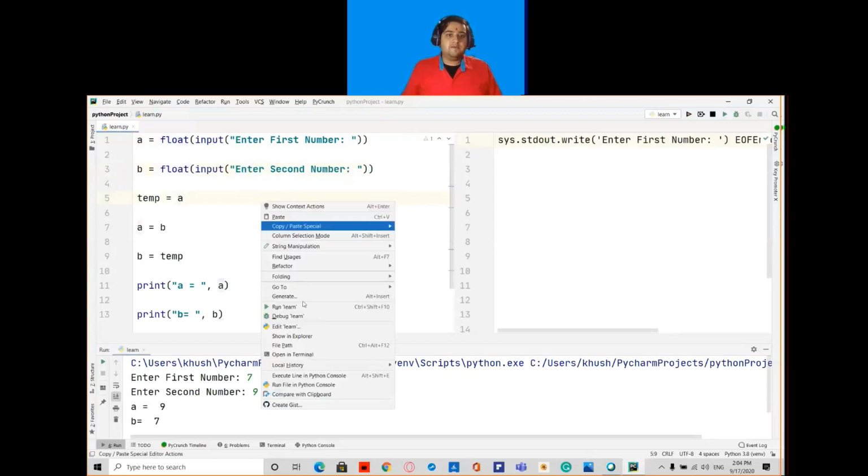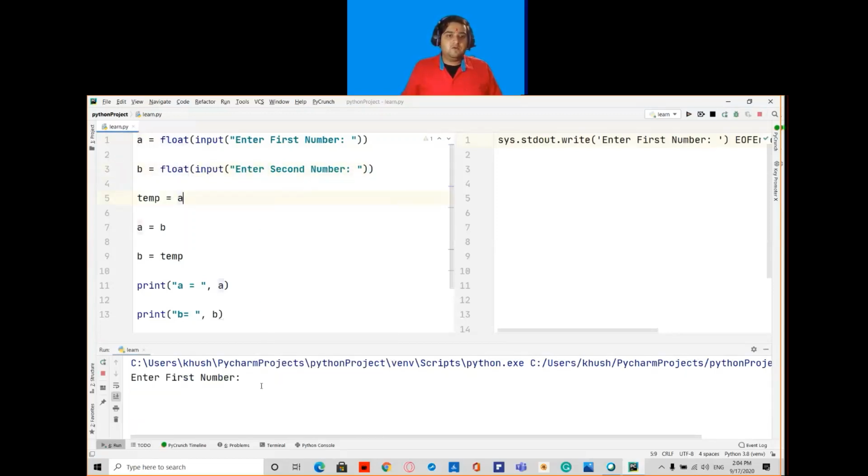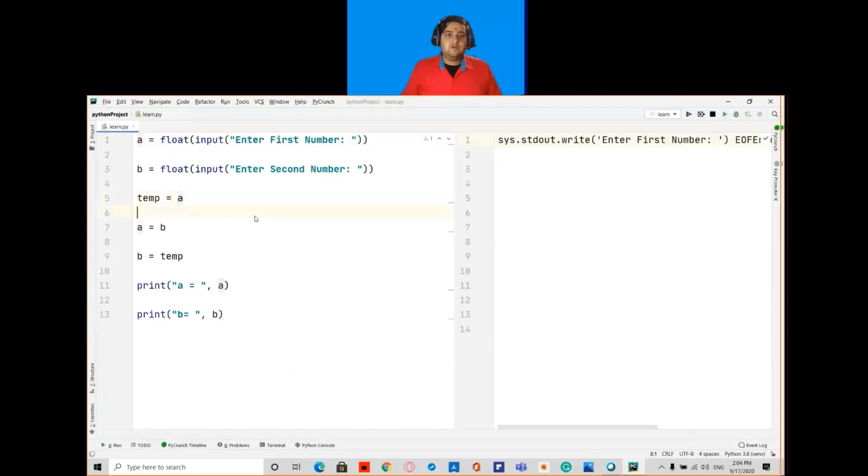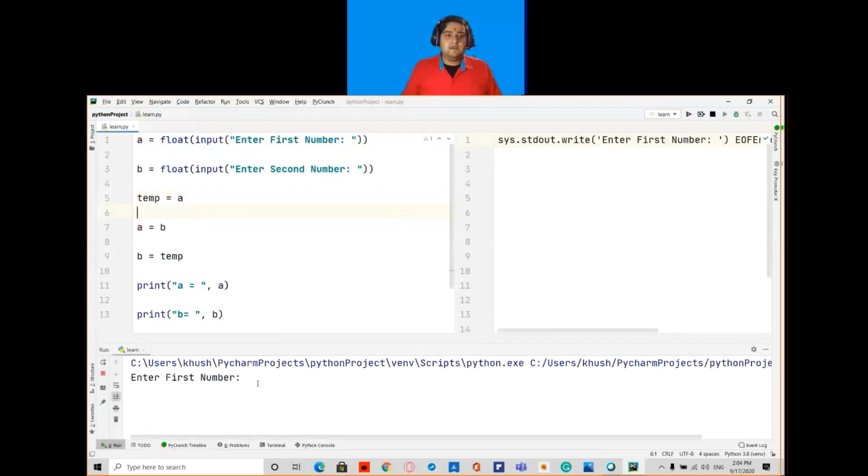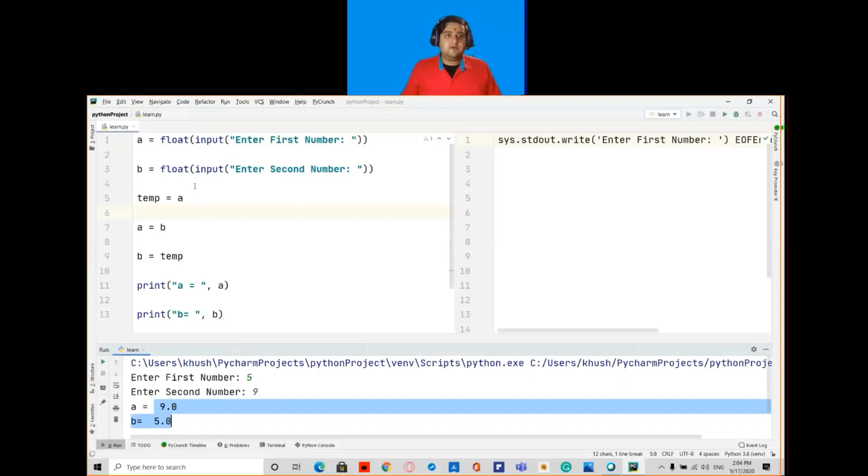So if I run this program, now the user can also give decimal values, for example 5.5 and 9.7. So now the user can also enter decimal values. You can also enter integer values, like 5 and 9, but the program will convert them into decimal because I am writing float. So this is how you swap two numbers.